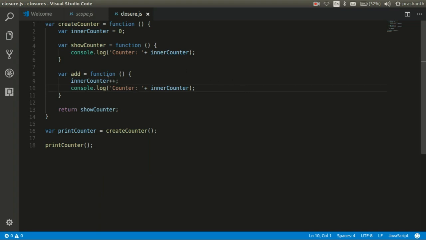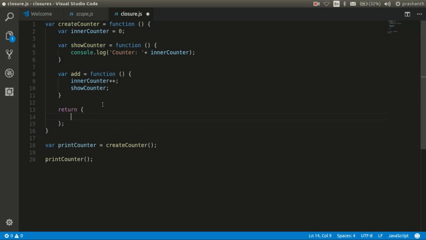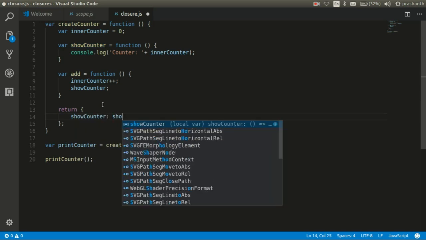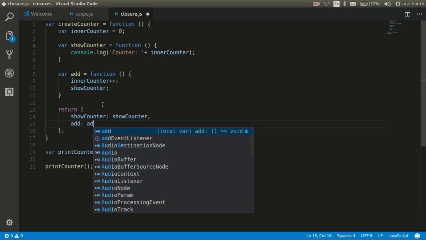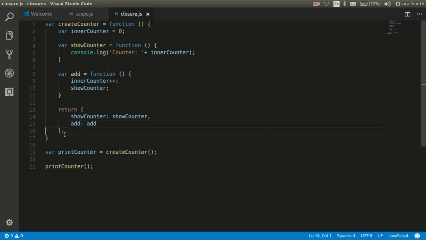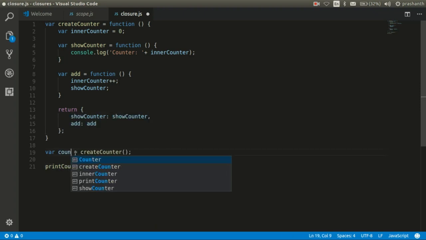Instead of printing it like this, we will be calling show counter itself. That's the reason why I'm doing this, and you will get to know once I run the debugger, and it will be fun too. We would be returning an object instead of just returning a single function. In the object we'll have two things: one is our show counter function, and also our add function. So here it is, and this will change to our counter.